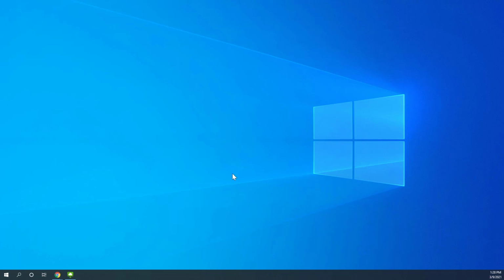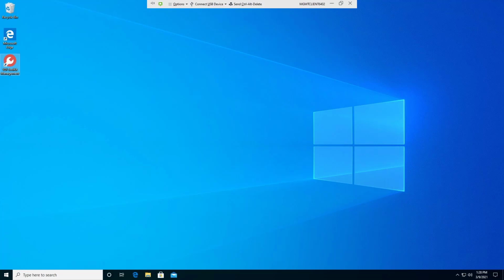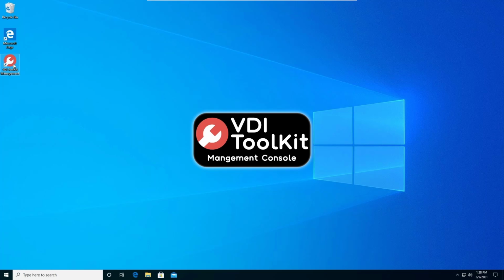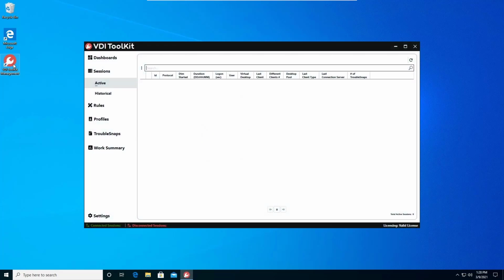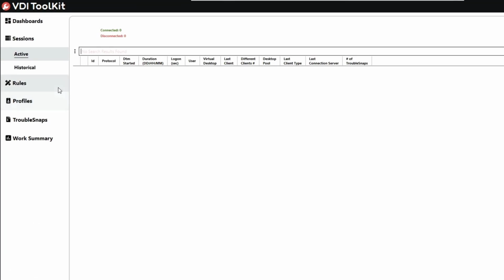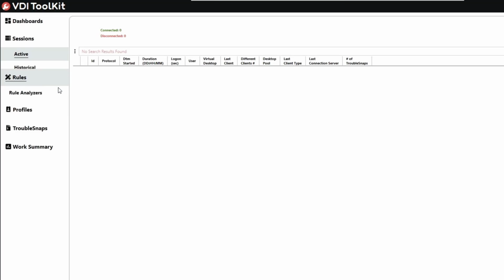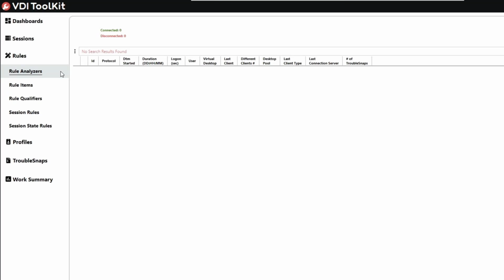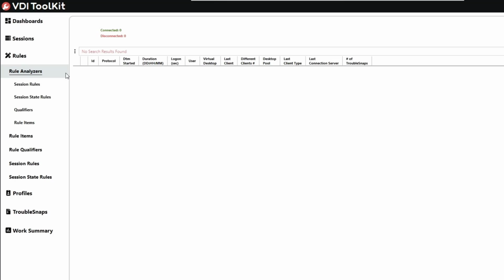Okay, so let's go ahead and get started. And what we'll want to do is first go ahead and open up the VDI Toolkit. So I'll go ahead and do that now. I have it running on a virtual desktop, and I'll go ahead and open it. All right, once open, I'm going to go ahead and expand it. And we'll want to navigate to Rules and Rule Analyzers. And then we'll see our options here with the session rules, session state rules, qualifiers, and rule items.